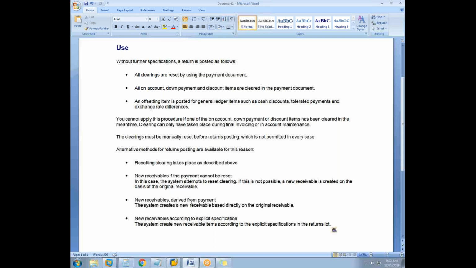New receivable derived from the payment: the system creates a new receivable based directly on the original receivable. New receivable according to explicit entry. Now, we have not done the reset posting configuration in our system so far for our company code. So one is payment cancelled, that you have seen straight away. We will try this scenario: new receivable derived from the payment, or new receivable if the payment cannot be reset. In this case, the system attempts to reset clearing, and if not possible, a new receivable is created on the basis of the original receivable.